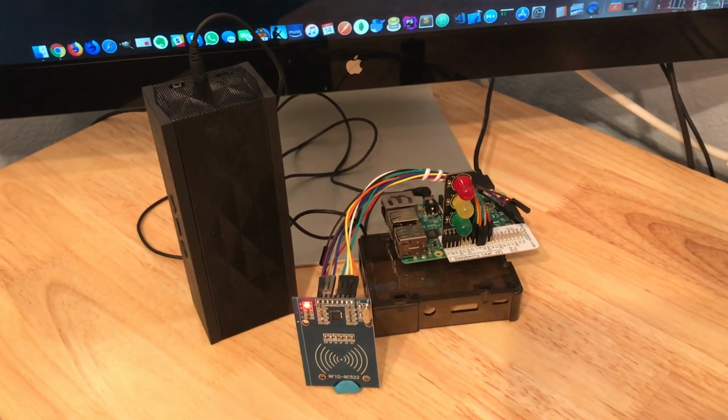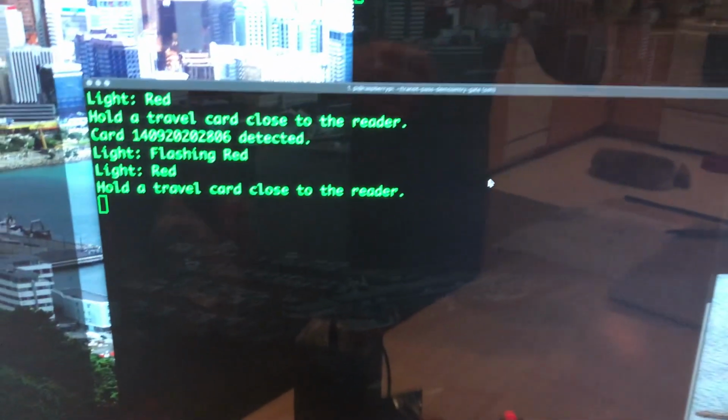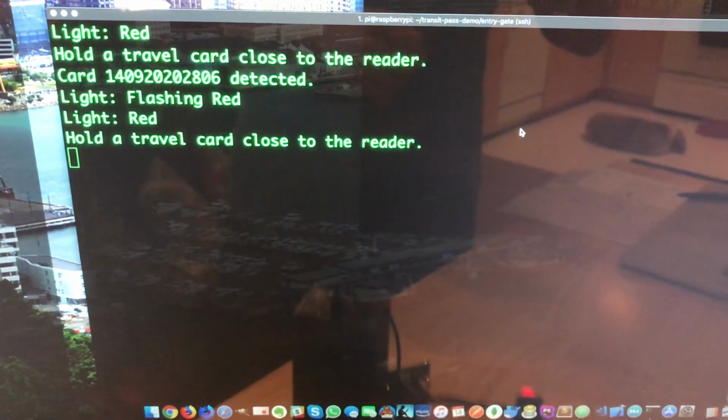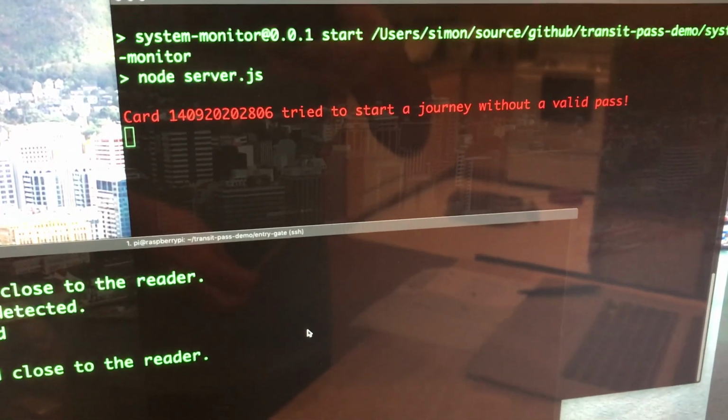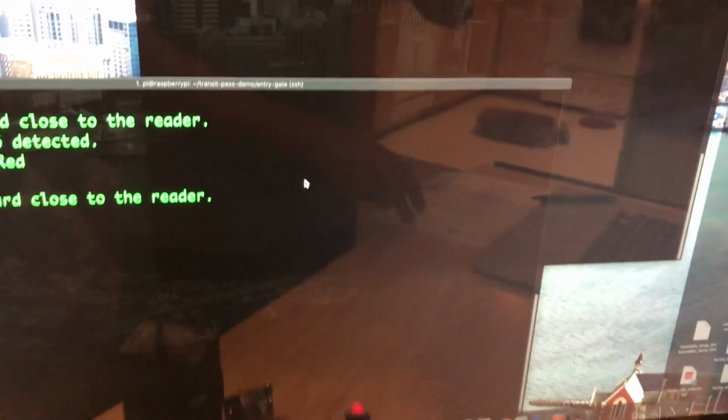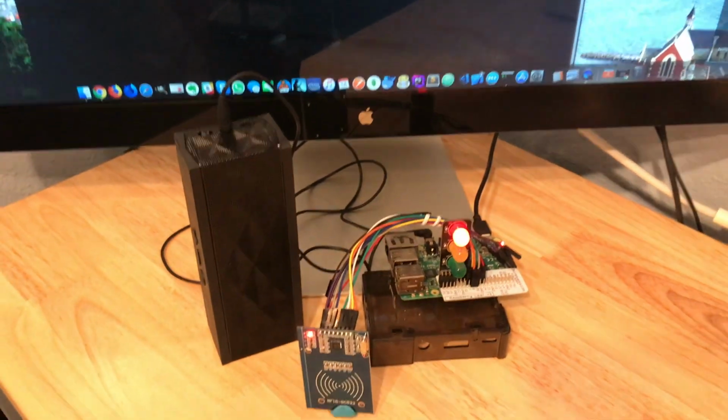So as we see, we were denied entrance. The system here said, no, we're not allowed. That card has no pass associated with it. And it sent a message to the system control that says, hey, we tried to get into the system illegally. So let's do that again, but with a single use pass.